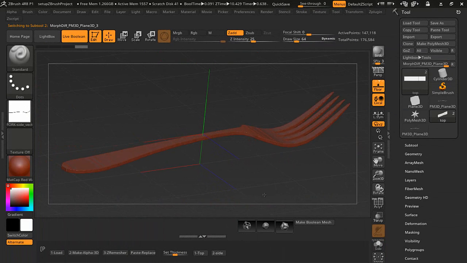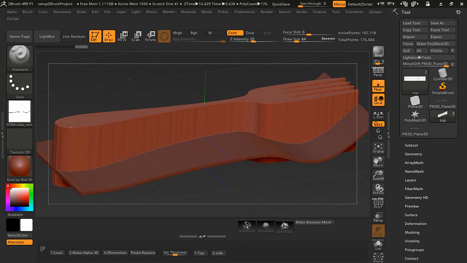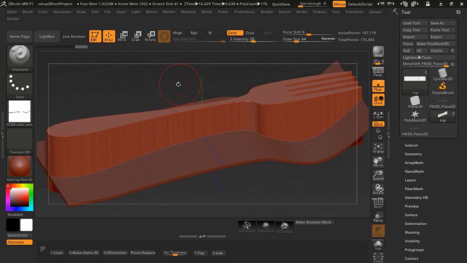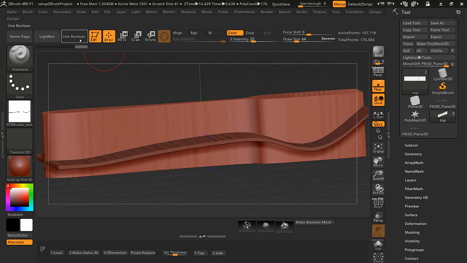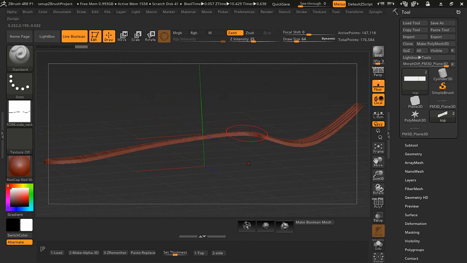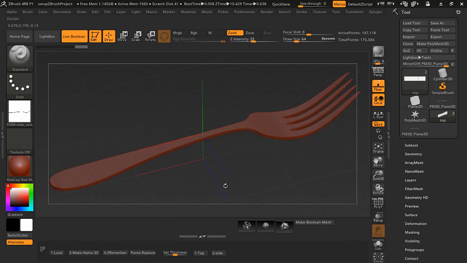If you want to see how this is done, I will turn off the live boolean, and you can see where it took the top and the side, where the side cut through it, and that's how you got that little wave in the fork instead of being flat. Alright, if you want to clean this up quite a bit, this script doesn't come with it. We'll just go ahead and make this a boolean mesh real quick.